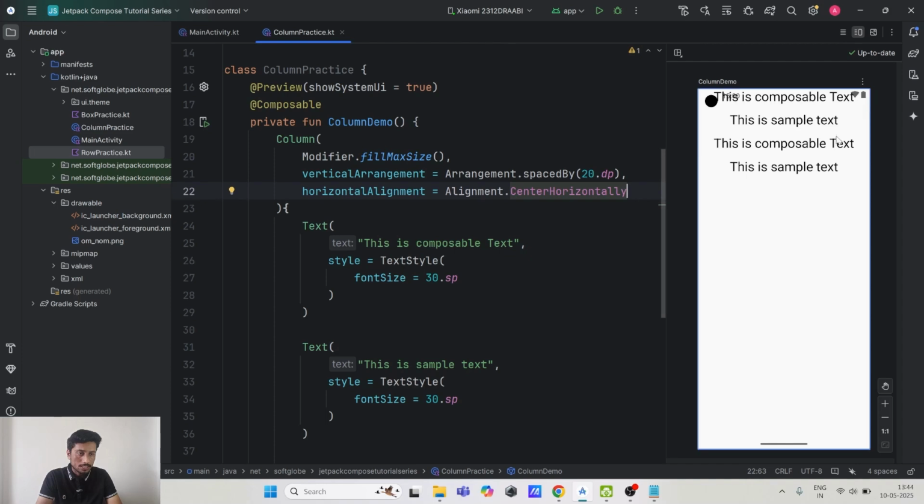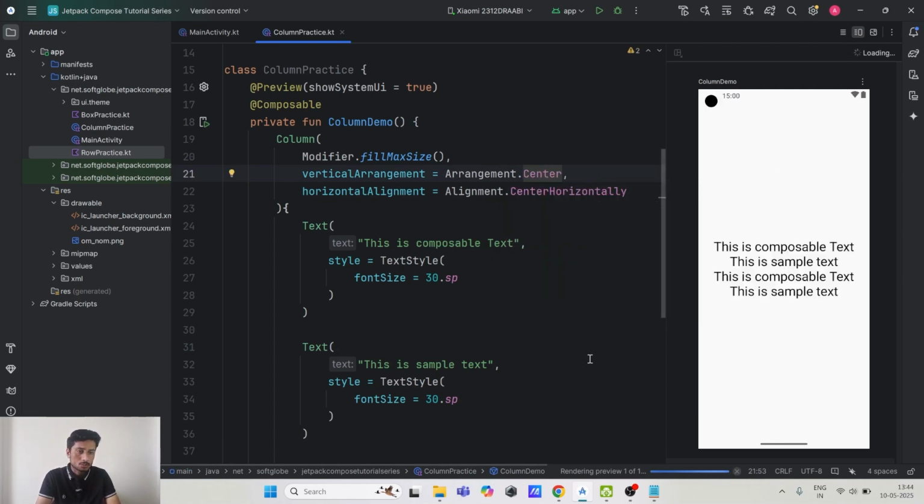If I want this text all in the center, aligned both center and vertical, what I'll do is write arrangement dot center and alignment dot center horizontally. So this is the output we'll be able to see. Making use of all these combined properties and different attributes we are able to access here, we'll be able to achieve even complex UI as well. These are much more flexible.